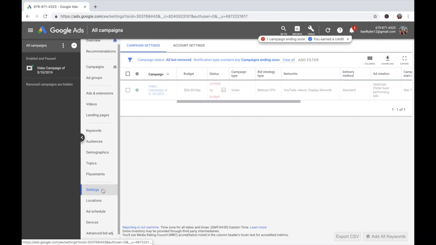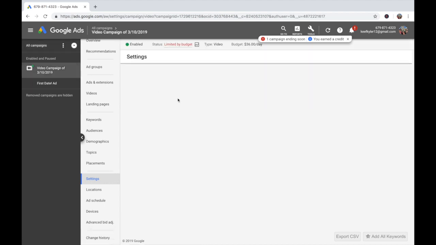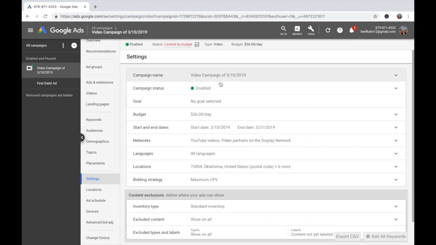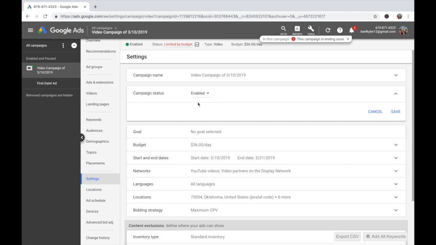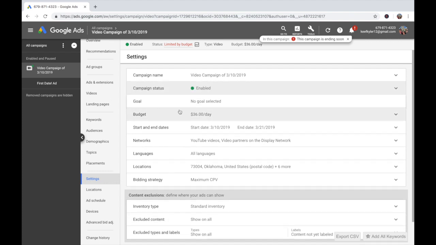And then of course you have your settings, and everybody loves the settings because that's where you manage everything. Settings is actually really easy, and it just depends on what you want to set up. So if I want to come here to video campaign and do settings for that, I can change my status from enabled to anything like that. I can set my budget to whatever I want, my start and end dates.